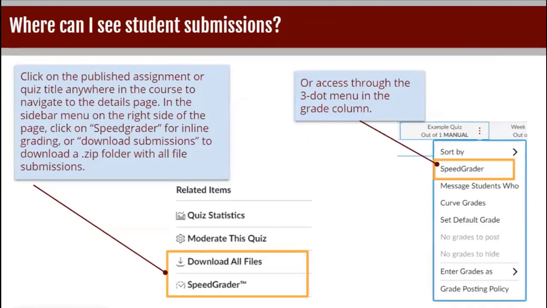So where can you see student submissions? If you click on the published assignment or quiz title anywhere in the course, whether that's in Gradebook, on the modules page, or on the assignments page, it will take you to the details page for the assignment or the quiz. Then in the sidebar menu on the right side of the page, you have options to either download all the files if you have file submissions, and it'll group those into a zip folder, or you can open SpeedGrader, and that's how you would access inline grading abilities.